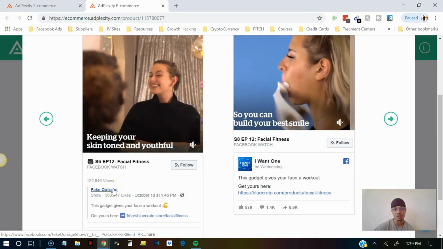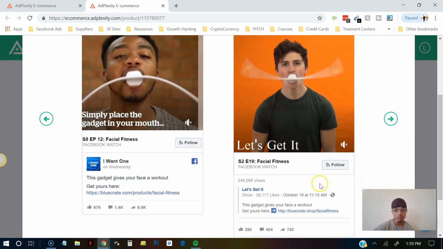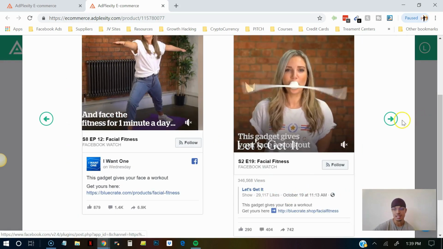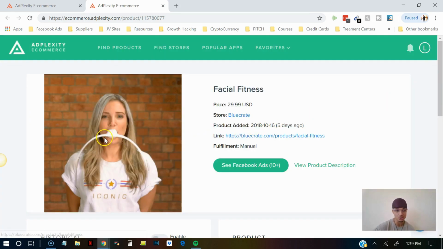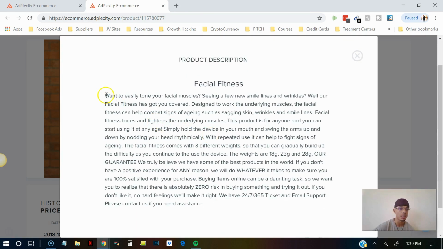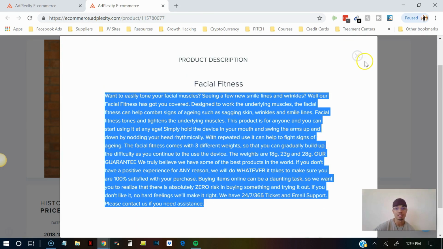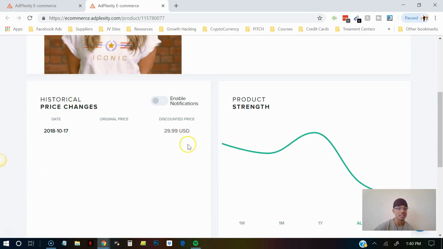This is being posted on Fake Outrage. It's being posted on I Want One. It's being posted on Let's Get It. So this is being advertised on a few different fan pages, which is always good to know. We have the opportunity to see their item description taken directly from their store. That's always good. And then if we look down here, we can see if there were any price changes.